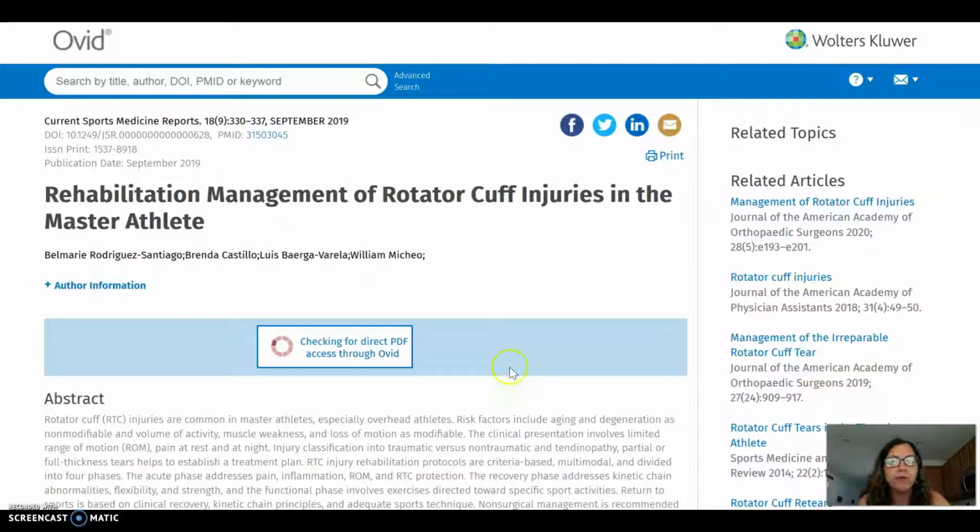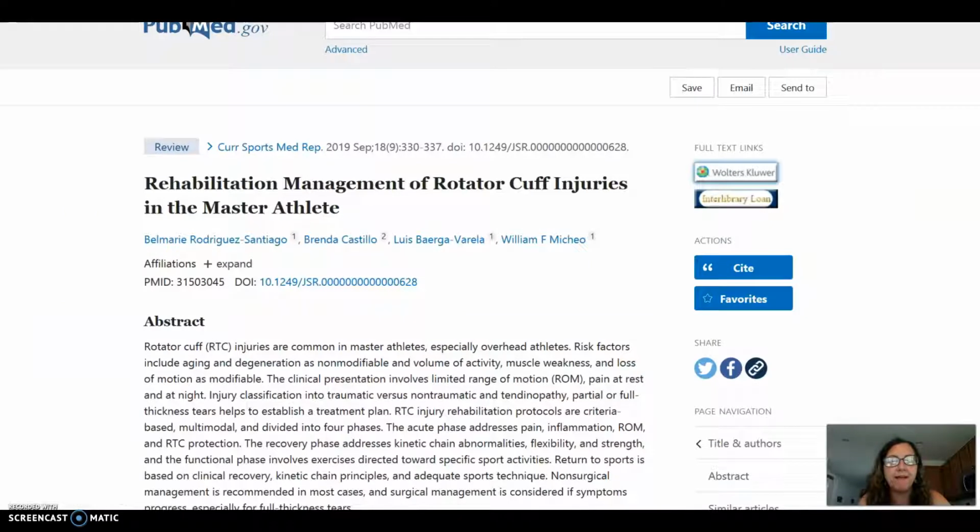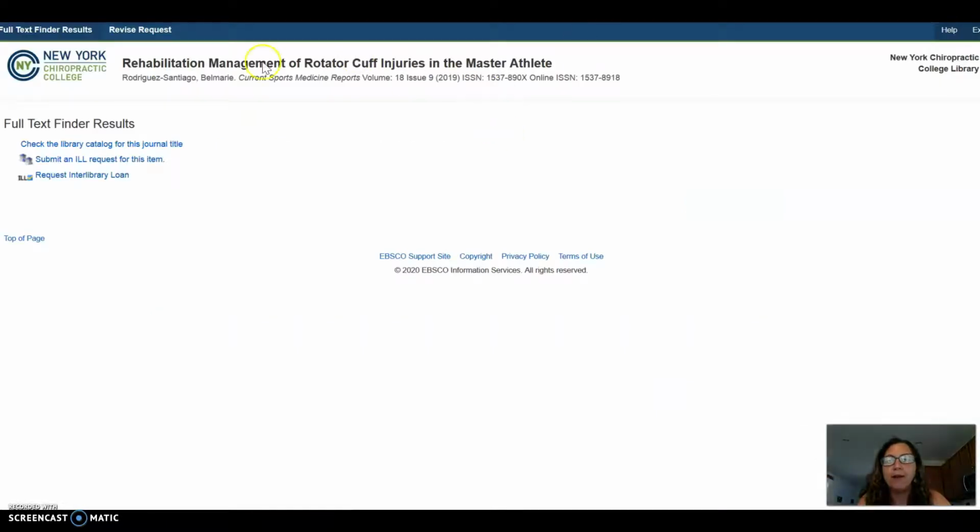So what do we do? Well, again, because you've opened things in new tabs, you can go back to the tab that had the information in it, and if you click on Interlibrary Loan, you're going to get this screen. It has the title of the article and all of the information, and then it says full text finder results. And what you're going to want to click on is Request Interlibrary Loan. Click on that.